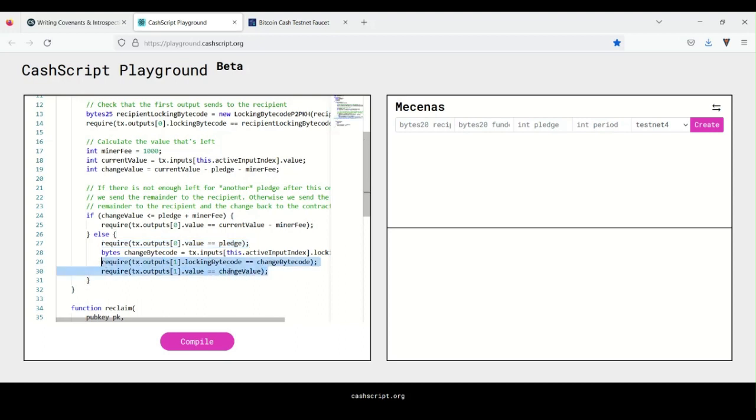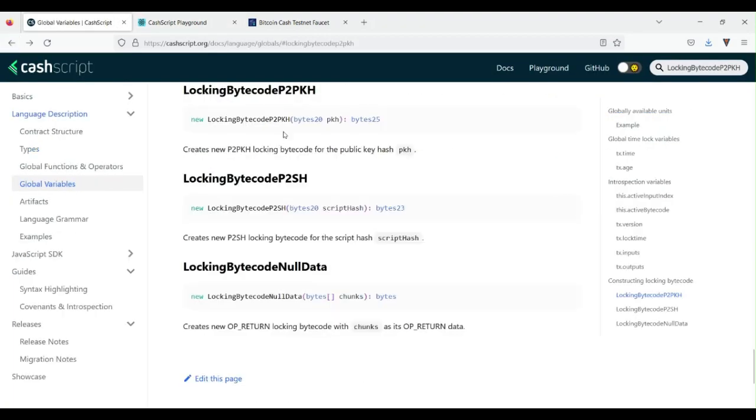This second output contains the change value. So what is the locking bytecode for this change value? Well, it is not a pay-to-public-key-hash locking bytecode like before. Why not? Because this is a recurring smart contract. So this will not be a pay-to-public-key-hash, but a pay-to-script-hash smart contract. Like this. So this will be 23 bytes in size.